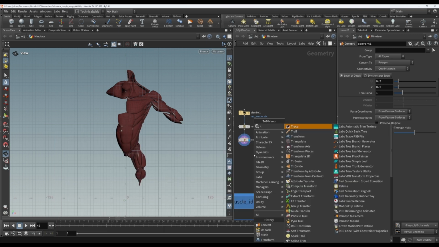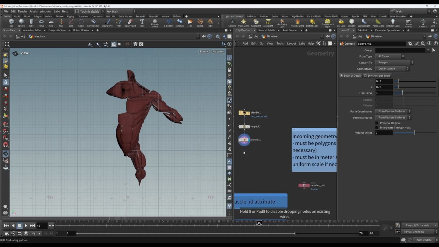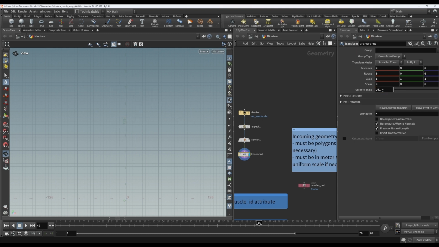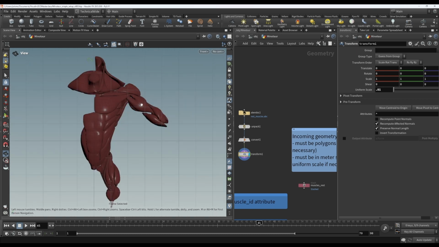So I'm going to drop down a transform node, connect that up, and to convert from centimeters to meters, we're going to set the uniform scale to 0.01. Now it looks like it's disappeared, but it's actually just down there. So if I hit spacebar F again, it will frame in on the model, and we will see that it is now 2 meters tall, which is perfect.